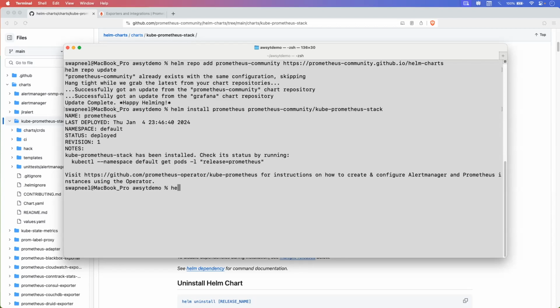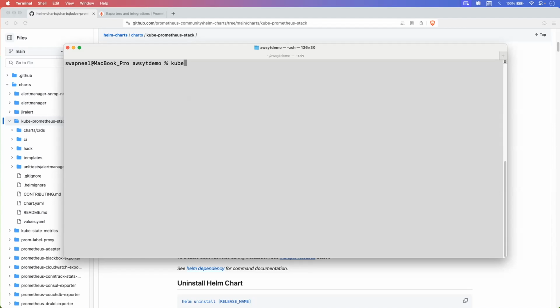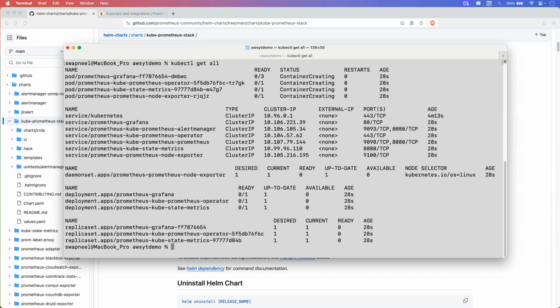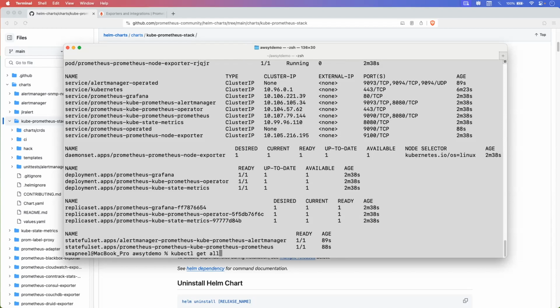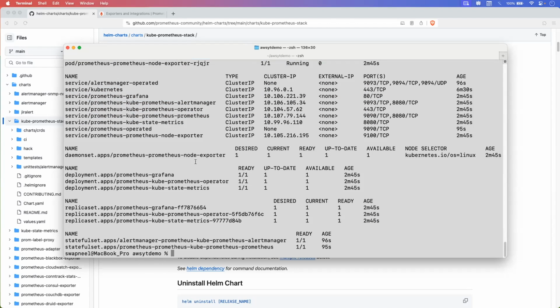If you want to see the chart, just run the command helm ls. So this is the chart deployed in the Kubernetes cluster. Okay, let me clear it. Now let's run the command kubectl get all. You can see all the components are getting initialized. Let's wait for some time. And you can see all the pods are in the running state.